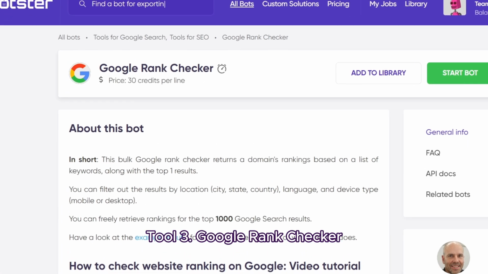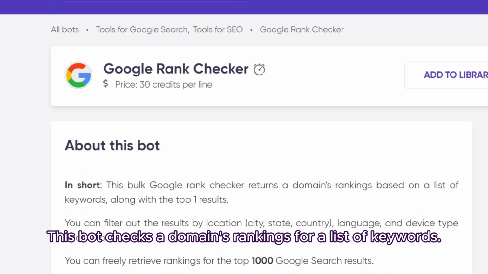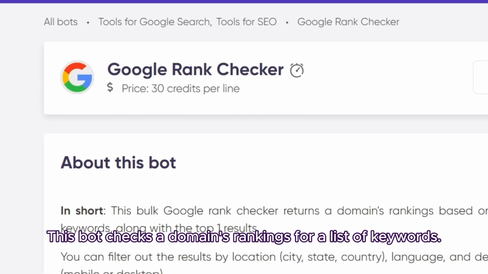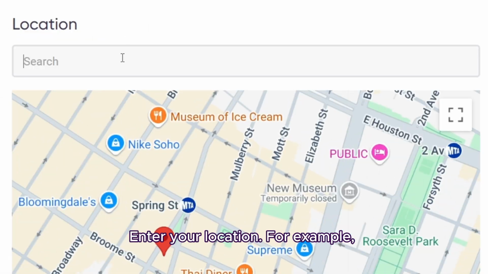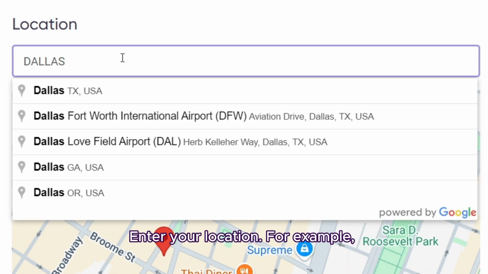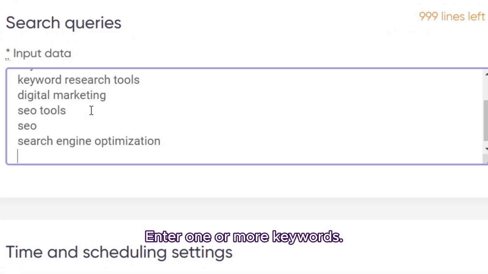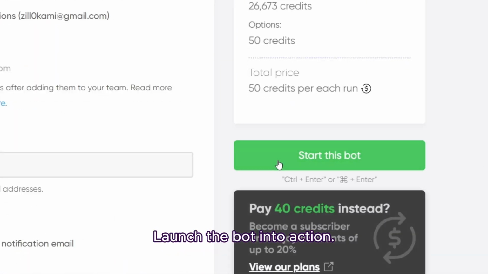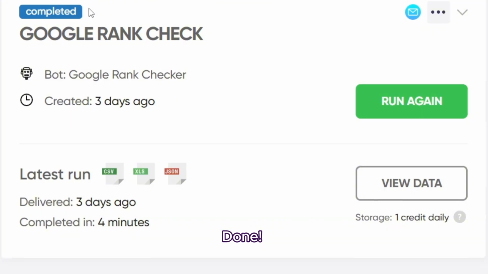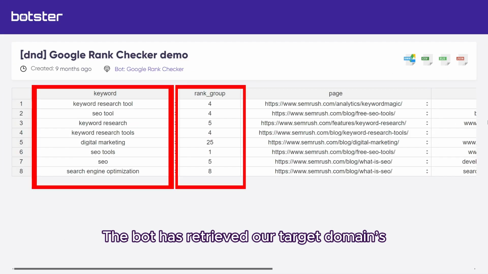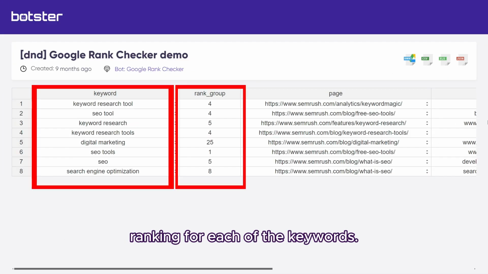Tool 3. Google Rank Checker. This bot checks a domain's rankings for a list of keywords. Enter your location. For example, Dallas. Enter your domain. Enter 1 or more keywords. Launch the bot into action. Done. The bot has retrieved our target domain's ranking for each of the keywords.